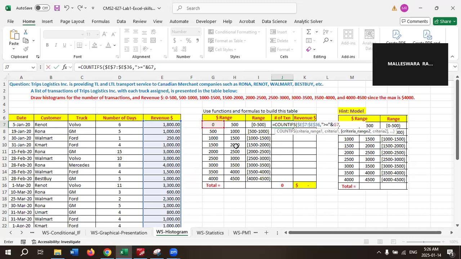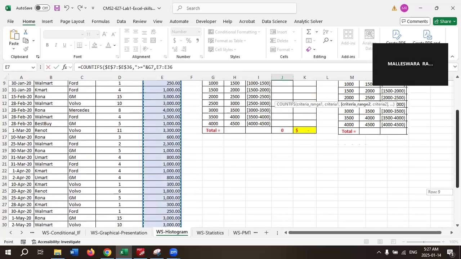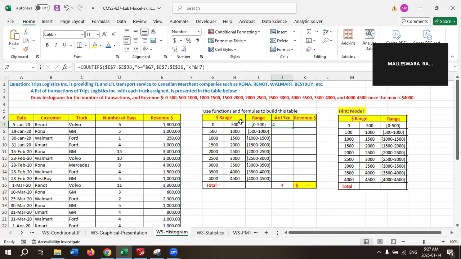So again, where is the criteria range? It is the same range again, up to there. And it is the same table also, so put dollar signs in there, comma. Put double quote, less than, ampersand, that 500. That means you're counting all the transactions that are between 0 and 500, 0 included, 500 excluded. There are four of them like that.